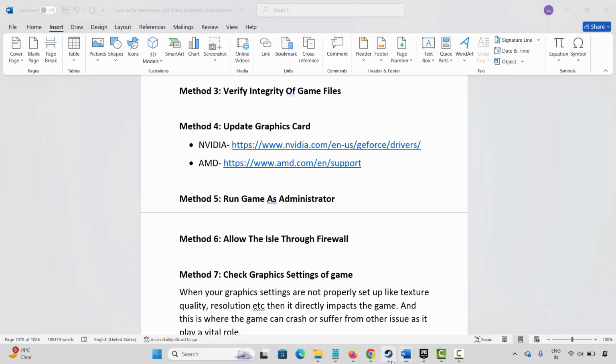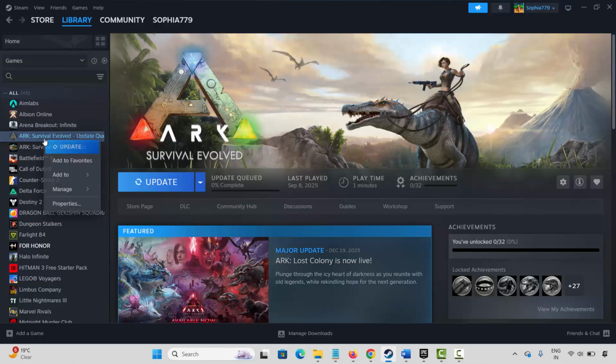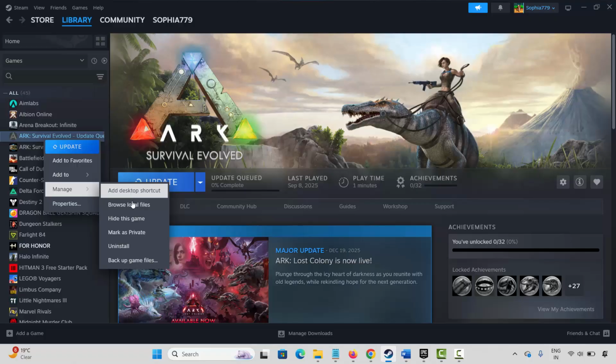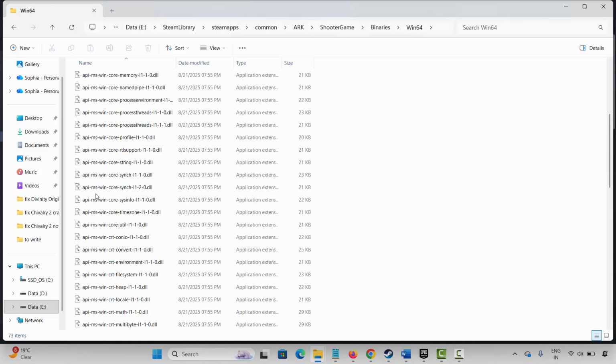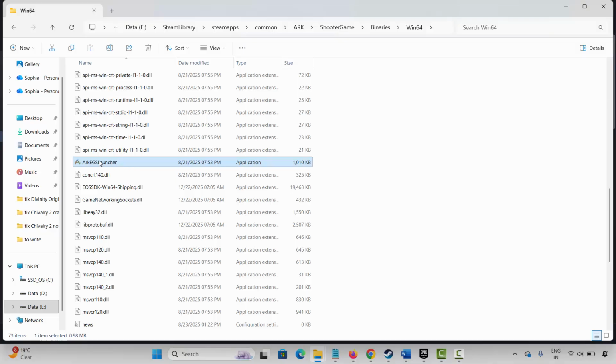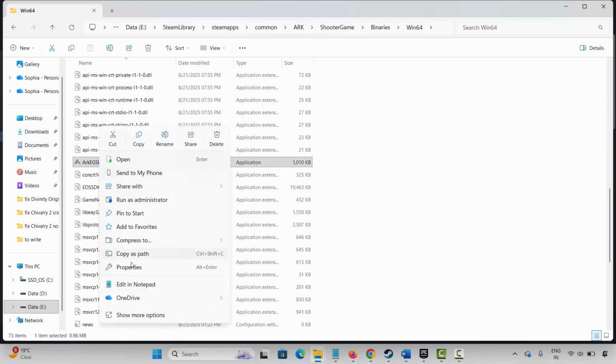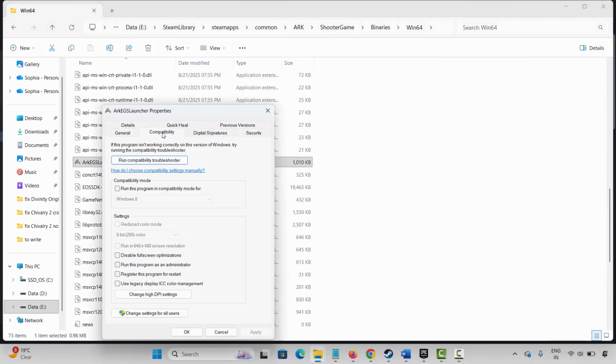So for that, go to Steam, select your game under library section, right click on it, click on manage. Now click on browse local files. This will take you to the game folder where your game has been installed. So here you have to select your game application. Now right click on it, click on properties, click on compatibility, select run this program as an administrator, hit on apply and OK and then launch the game and check if it's working.